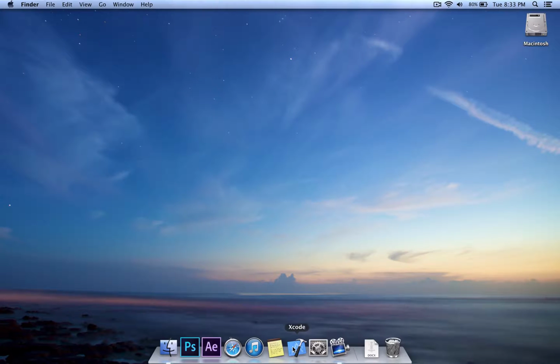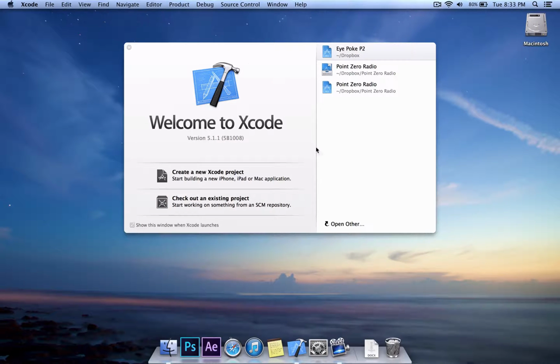On your Mac, just go ahead and open up the Xcode window here, and you'll notice that we have a create a new project option. This is what we're going to be focusing on. Right here it's going to list all your projects that you've previously created. As you notice, I have Point Zero Radio and iPoke P2. P3 is on a different computer, so don't worry, it's still coming, guys. Other than that, you have an open other option, in case you didn't open one before, and we also have show this window. If you don't have this clicked, this window won't show.